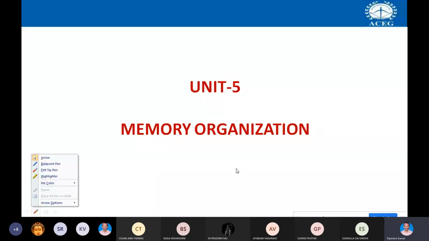Okay, students, I will start the fifth unit today. That is memory organization. So unit 5 has two parts. The first part I am explaining is memory organization.